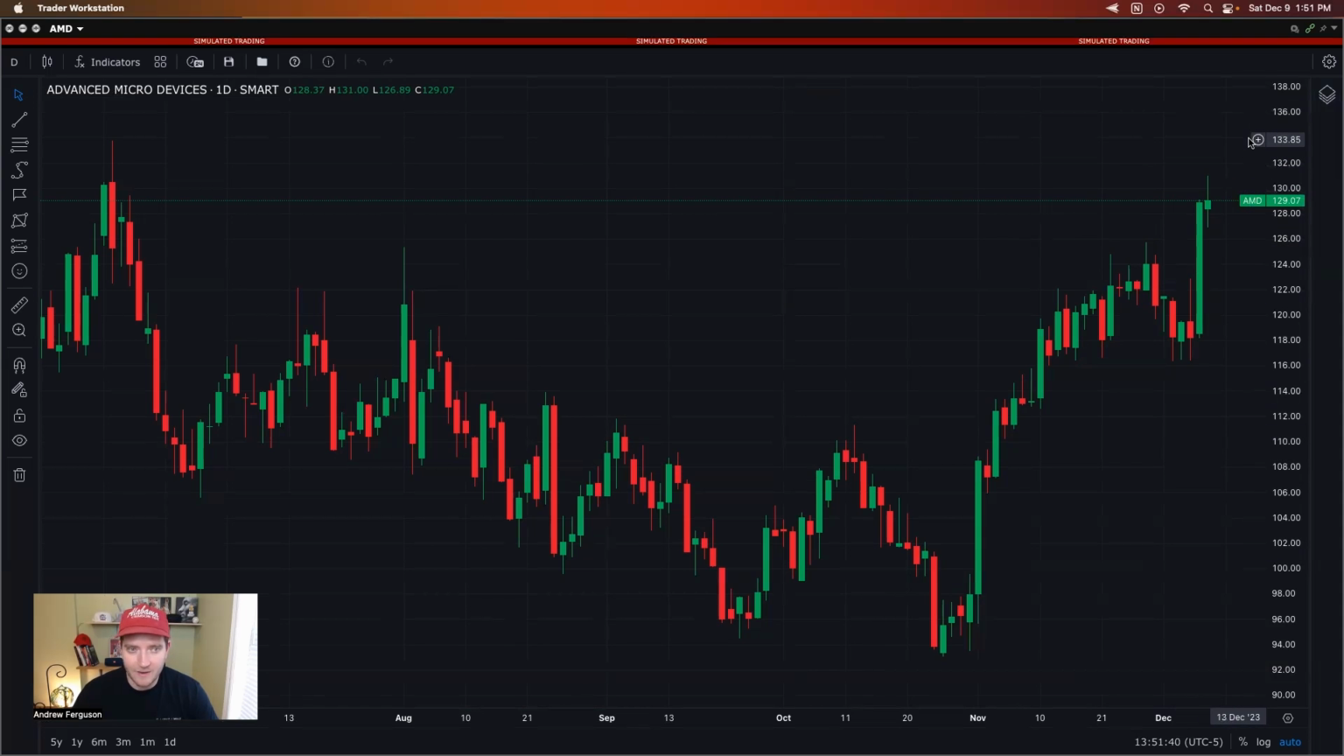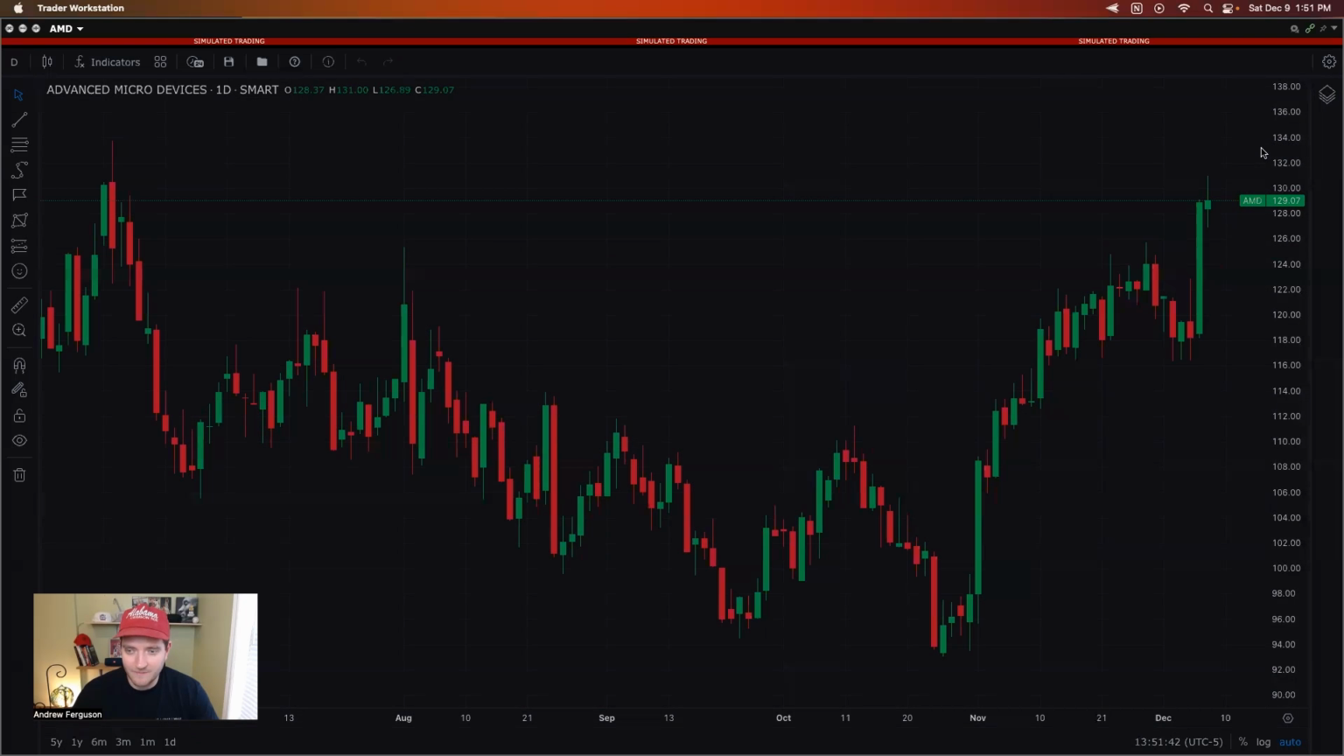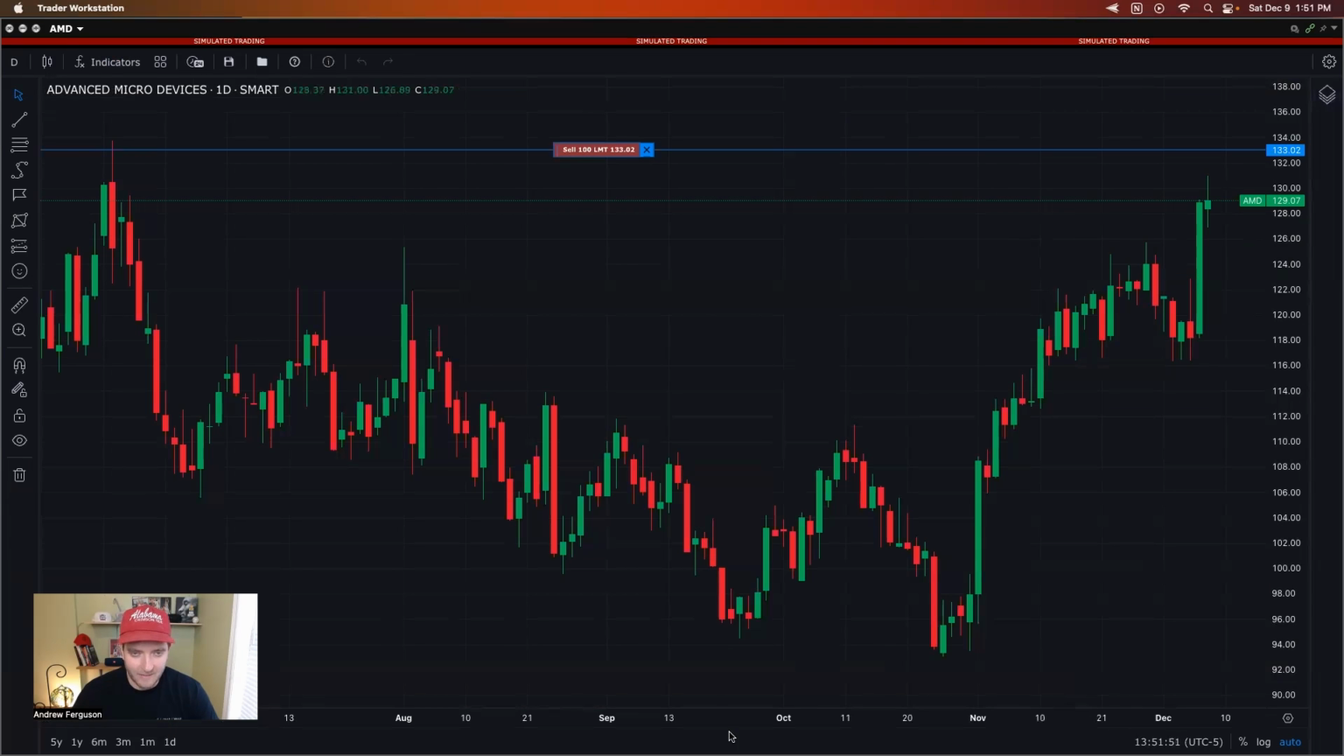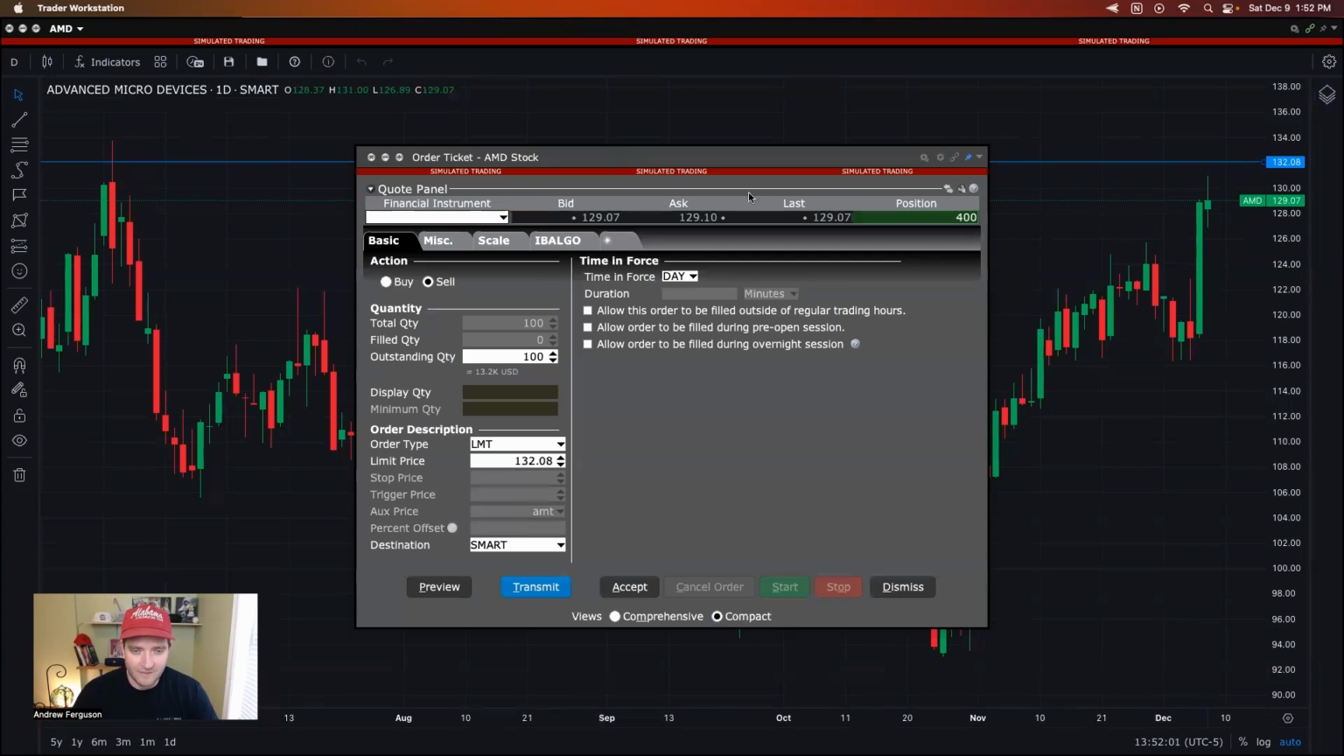So if I want to buy AMD or sell AMD, I just click this little button. It's going to pop up and say, hey, do I want to buy AMD at 133 or sell AMD at 133? So let's say I want to sell this time. I have some AMD shares, let's say, and it's going to pop open a default limit order at 133.02. You can go ahead and drag that down if you want to. Let's say I want to go right here at 132 and get right on it. You can click it, open it up, change the order a little bit.